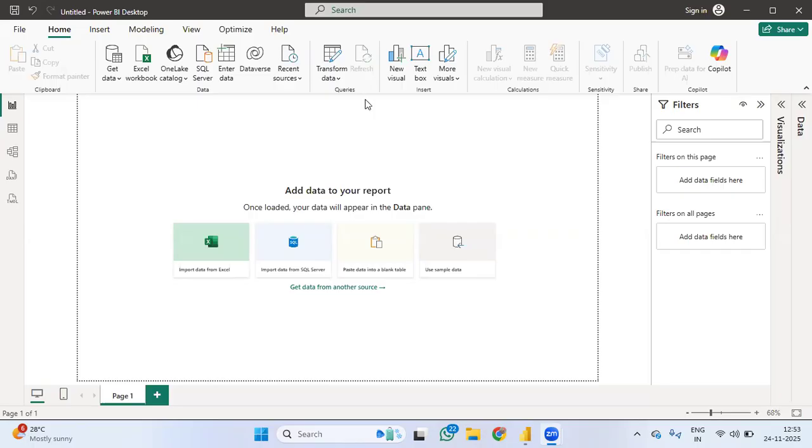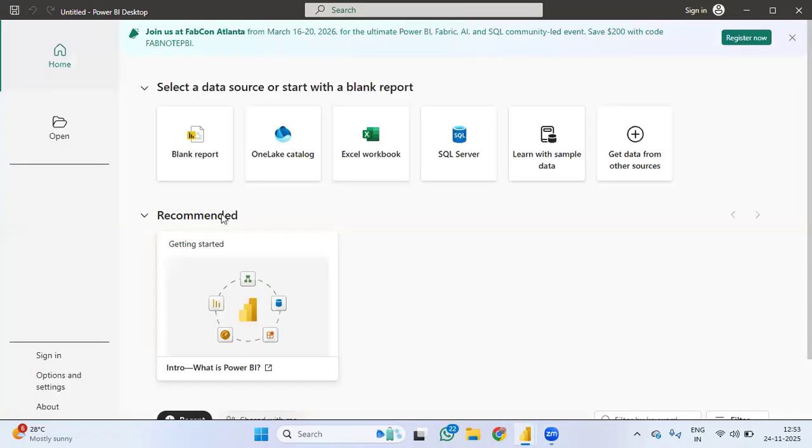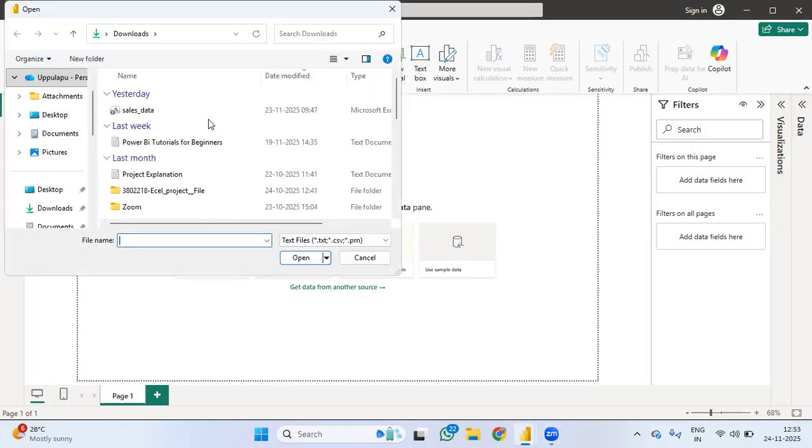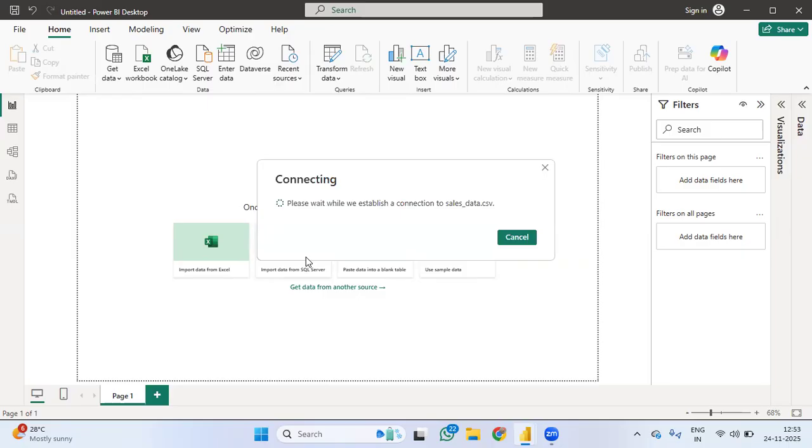Before working with data, we have to import the data into Power BI. For that, we have to use Get Data, choose Text/CSV file. Choose CSV. Choose the file. My file is sales data. Open. Connect to the CSV file.